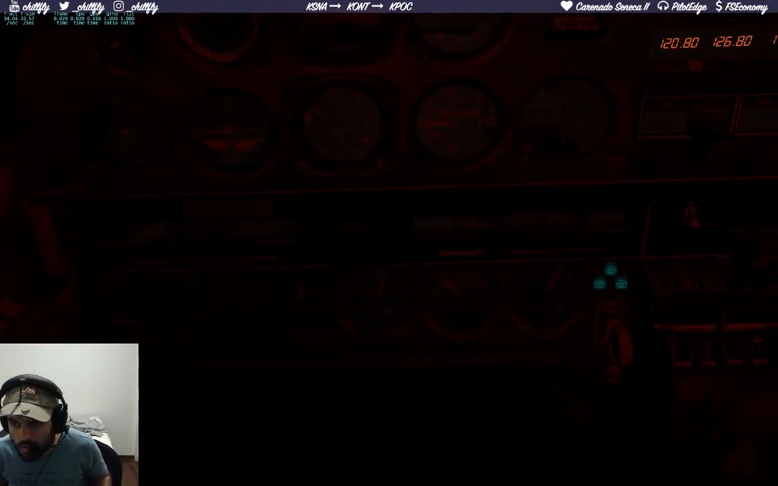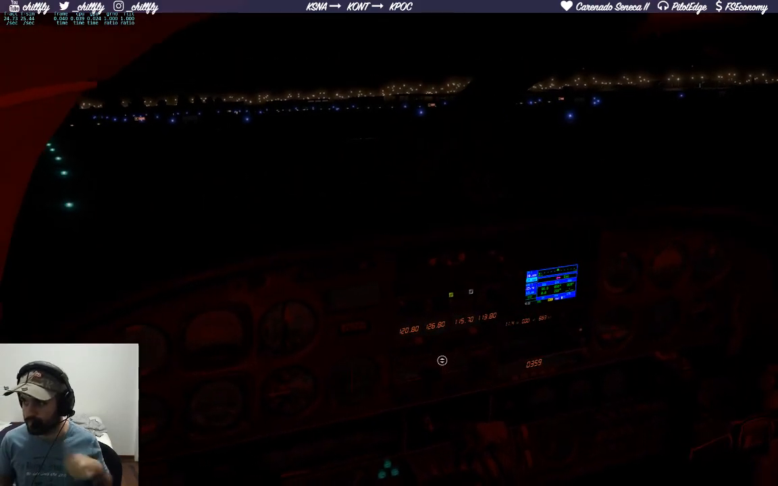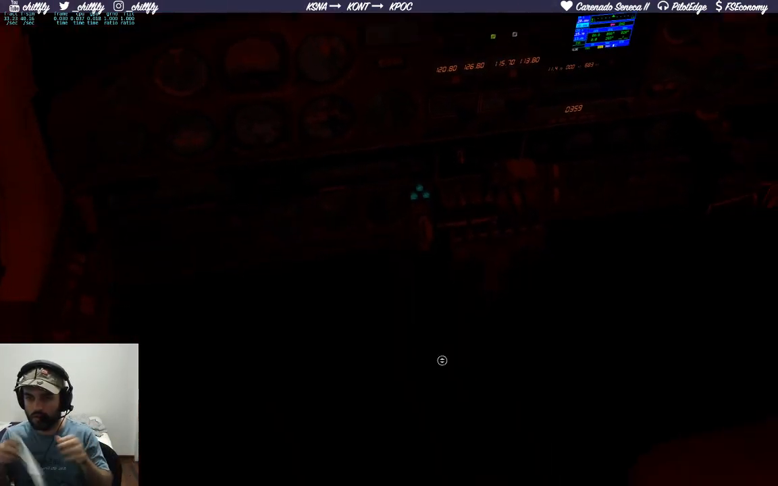Once that's checked, our engine instruments are all good and the squawk is green. Squawk 4302 now. Let's move our throttle to idle and check the engine.